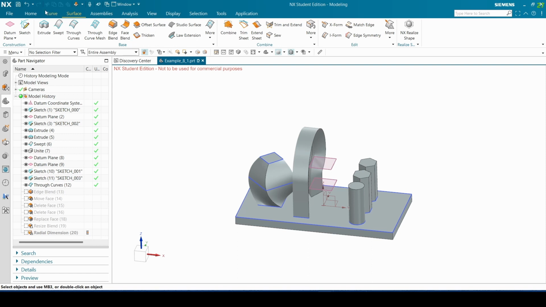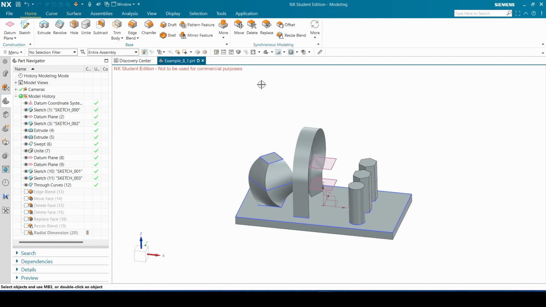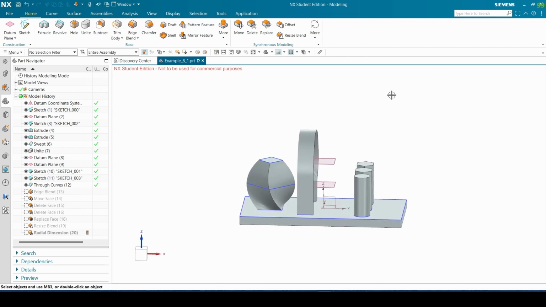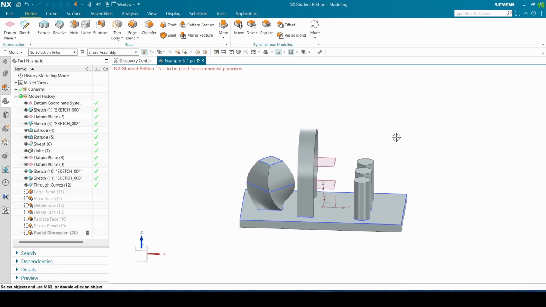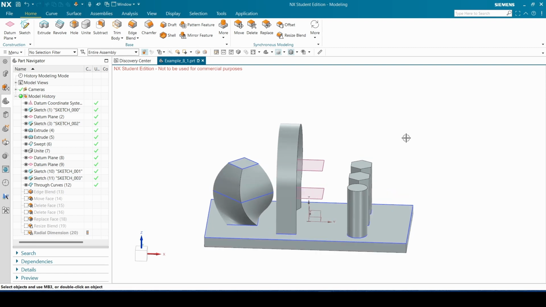So now we move over to synchronous modeling. The purpose of synchronous modeling is predominantly you'll use it for two reasons. One, if you do not want to break the model that you created. So if you created something and need to change it, but there's another feature that's dependent on this feature, you don't want to break that dependency. Then you can use synchronous modeling, because let's say this unite is dependent on these previous parts being where they are.